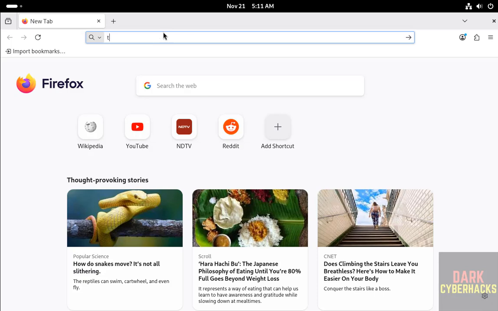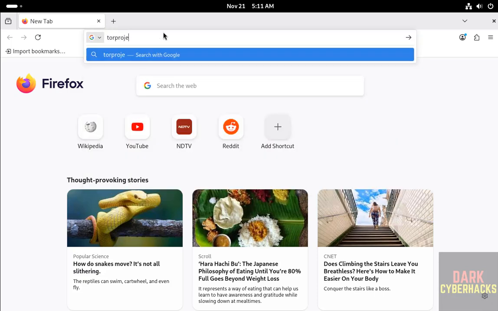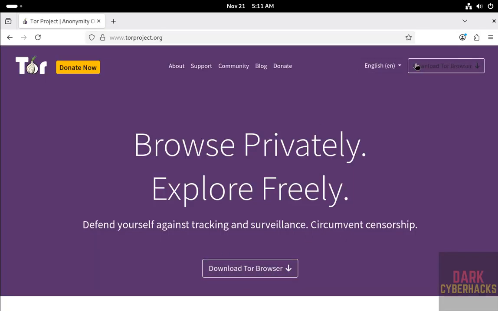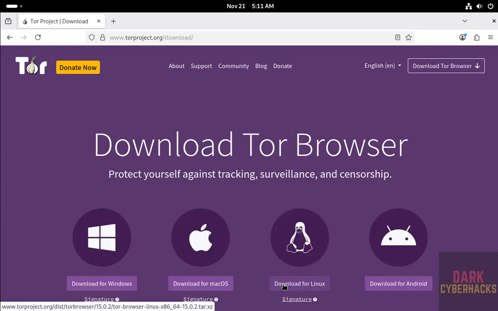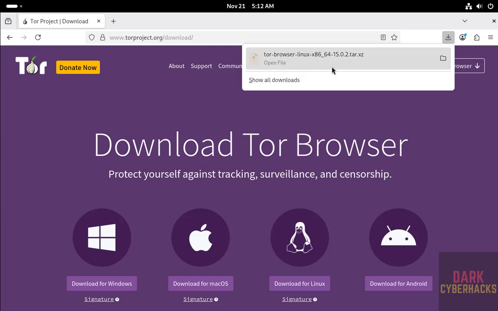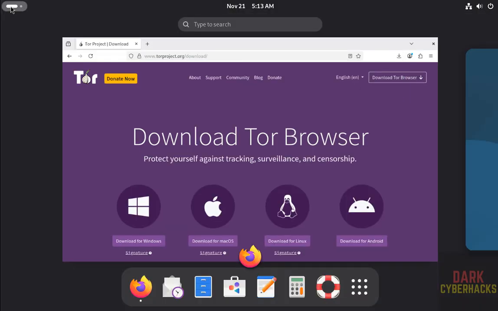It is torproject.org. Then click on download Tor Browser, either is the same. Then click on this download for Linux. See, download started and its size is 131 megabytes. Wait until download completes, and it is a zip file. See, download is completed. Now open terminal.